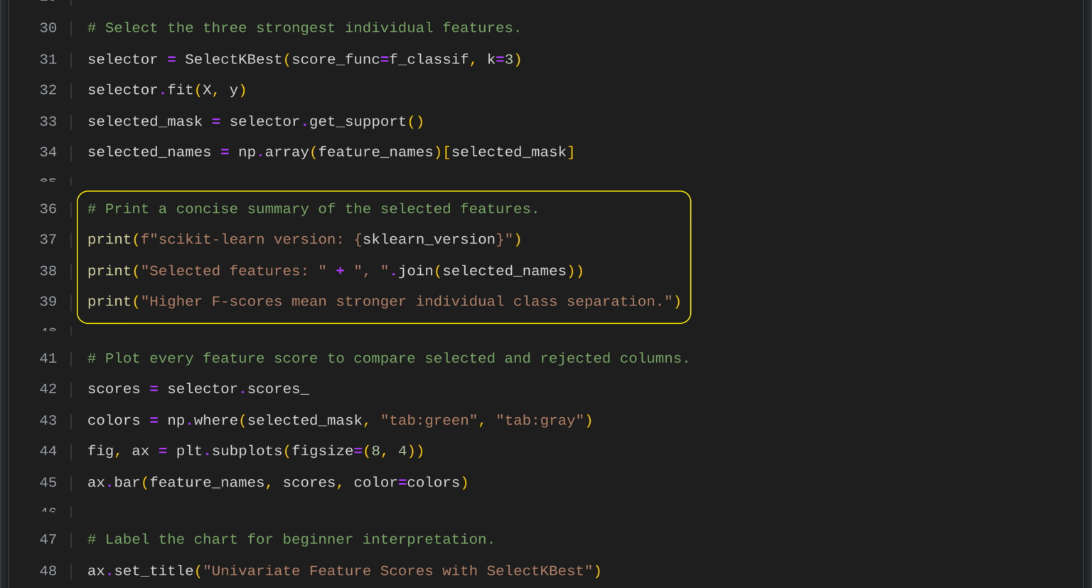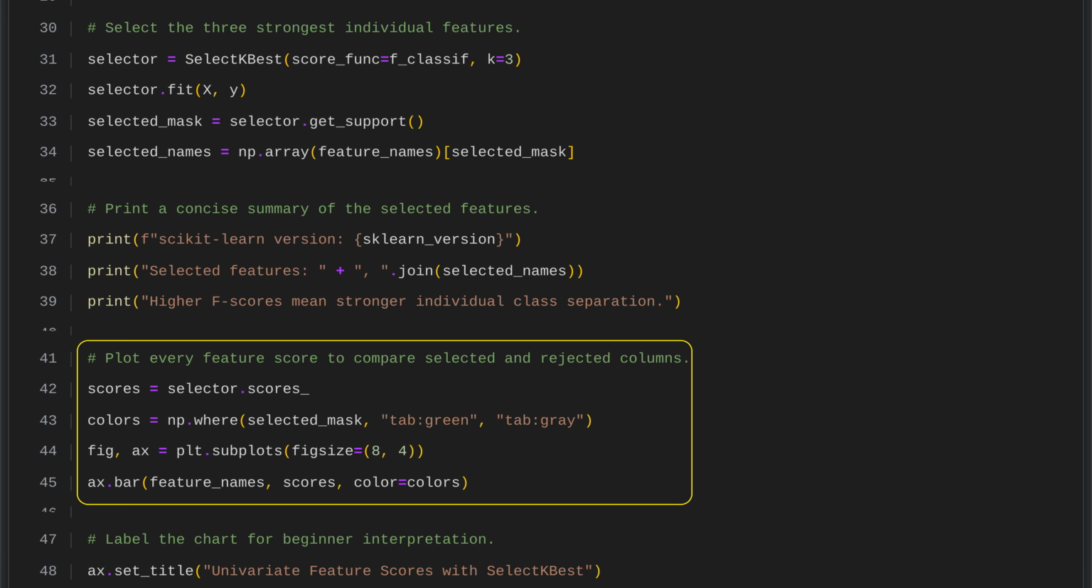The code reports the Scikit-Learn version to support compatibility and reproducibility, then displays the selected most informative feature names in a comma-separated format. It also notes that higher F scores mean stronger separation between classes, helping explain why those features were chosen. The feature selector provides F scores that show how well each feature separates the classes.